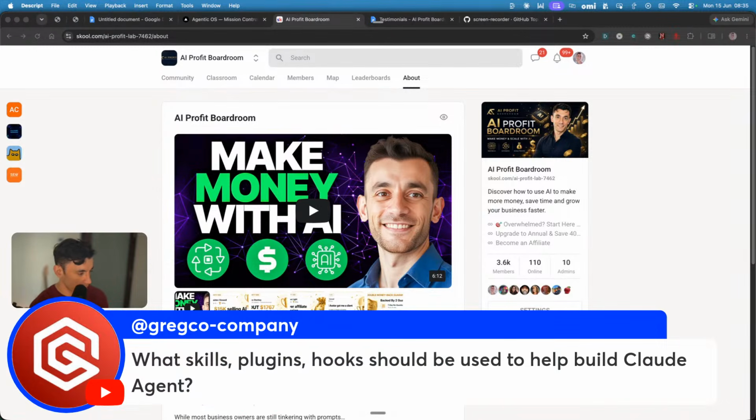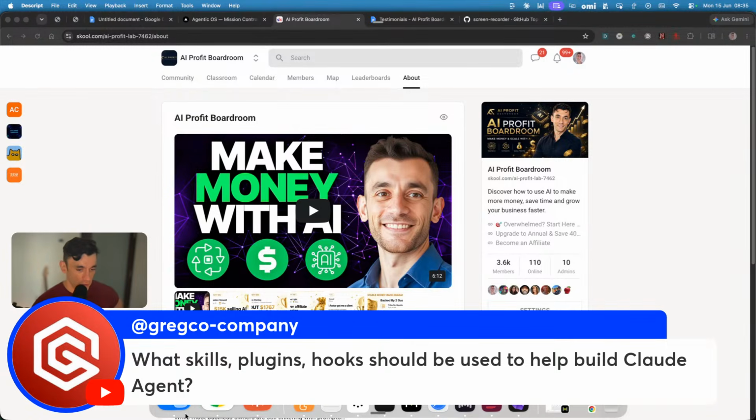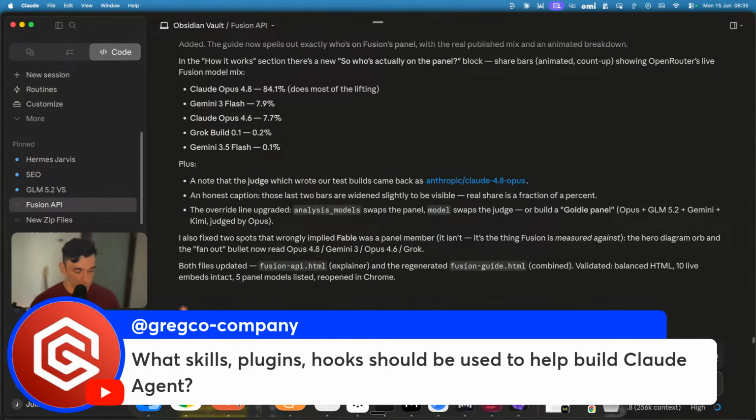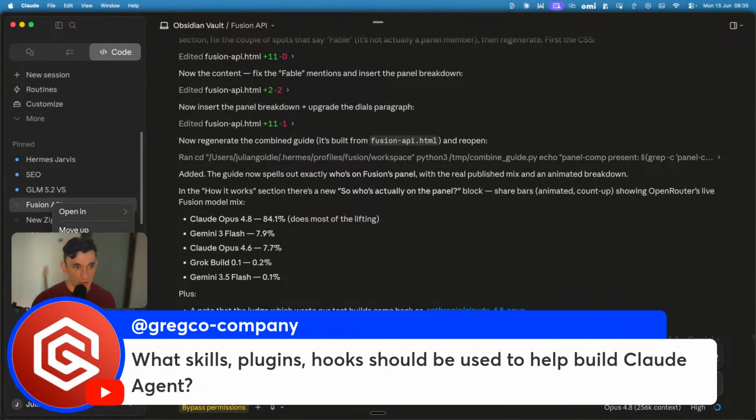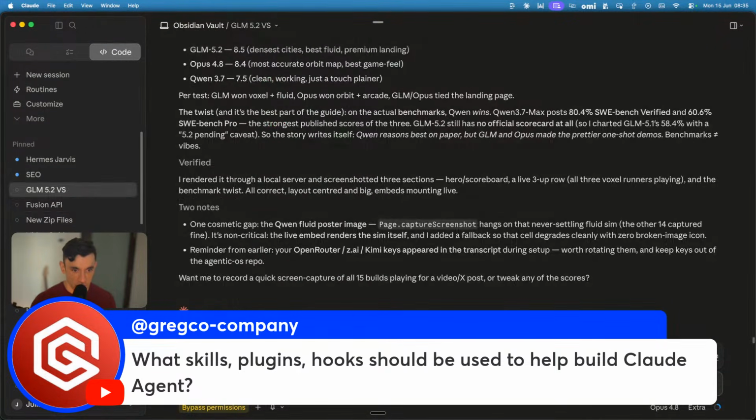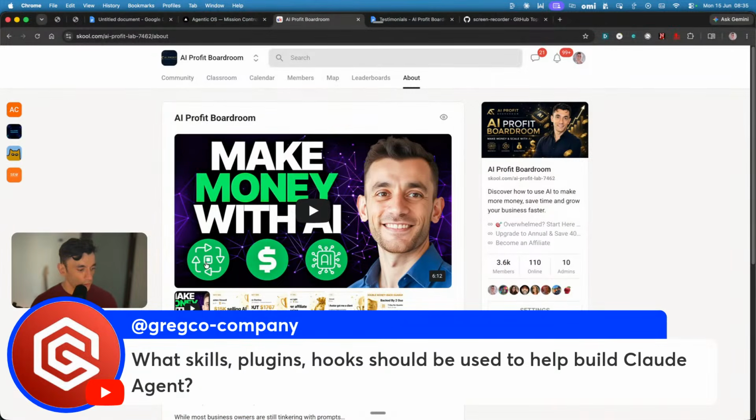I appreciate that. Greg, what skills, plugins, hooks should be used to help build Claude Agent OS? I built everything personally. And we honestly don't use many skills, but we keep the same conversations. When it comes to plugins and hooks, don't really worry about that too much. I just keep conversations with context here. And then if I need to, I can fork them to create like a variation of that conversation just to keep going. But yeah, it's amazing. Like, you don't need many skills or plugins to do this stuff.